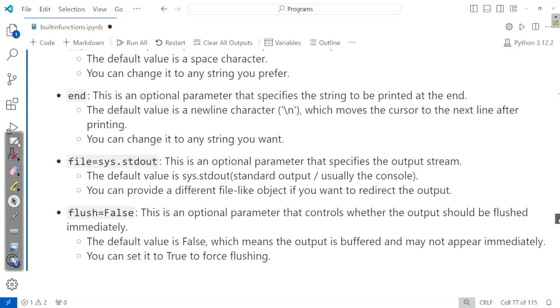Okay, the next two are less important at this stage, but let us just see what those two parameters are. The first is file. This is an optional parameter that specifies the output stream. The default output stream is standard output, that is our console. If you want, you can provide a different file-like object to redirect the output. So you can redirect the output to a particular file also using this parameter.